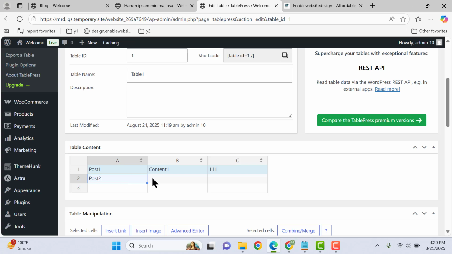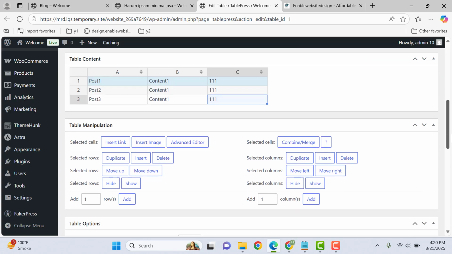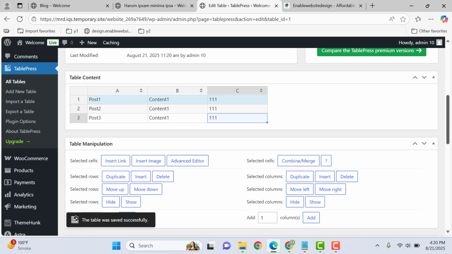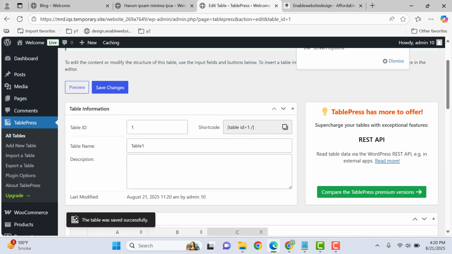Post 2, so just let me add here post 3, and then let me copy this one. After that, scroll down and click on save changes. Okay, now the table is created, and now we need to copy this shortcode.